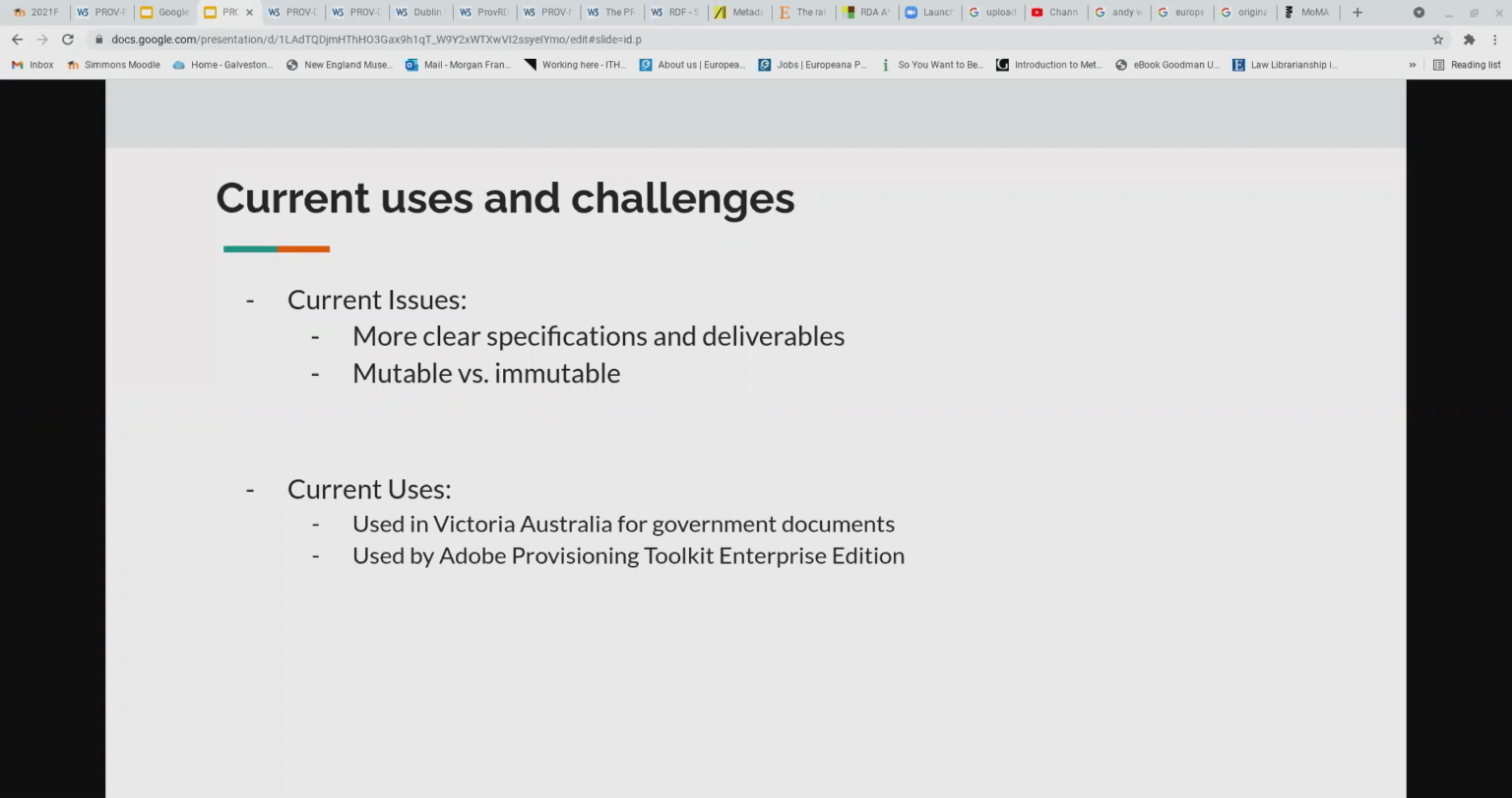A couple of current uses of PROV: it's actually used by the Adobe Provisioning Toolkit Enterprise Edition, and it's also sometimes used with other fine arts standard provenance organizations. Europeana has used it some, so it does have a fairly wide range of uses.